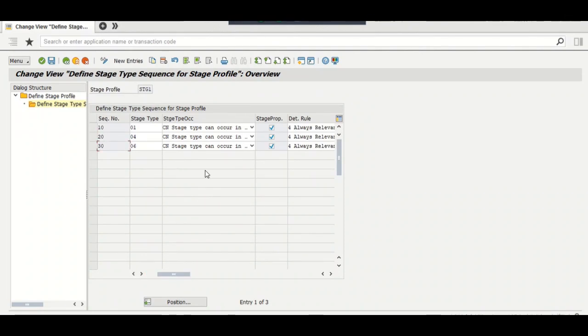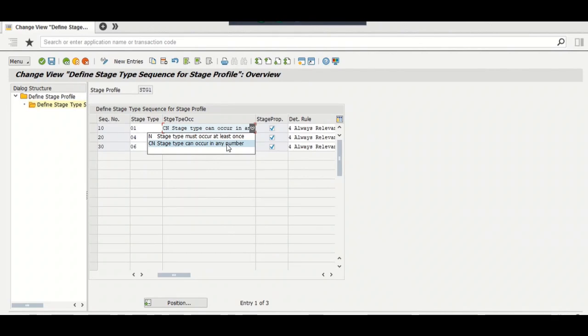The other configuration settings available for this: stage type can occur in any number. That means there can be one stage for this, and manually we are also able to insert stages. If this is any number, we can delete also, or we can add one more stage manually. Both things are possible. But if we select this one, stage type must occur at least once. In that case, we cannot delete this stage type.